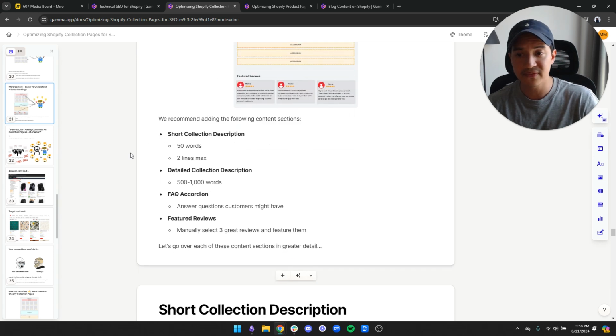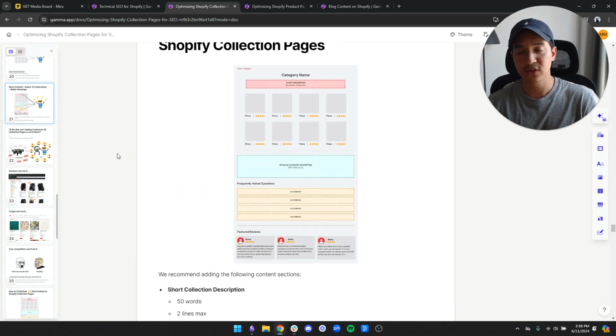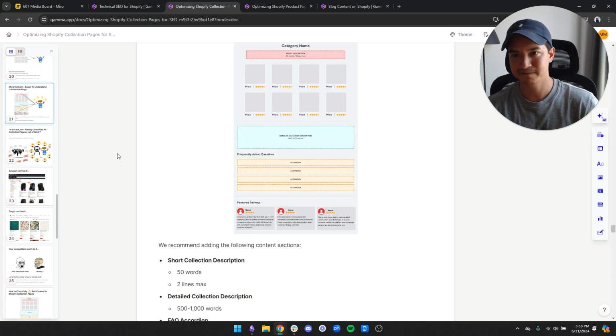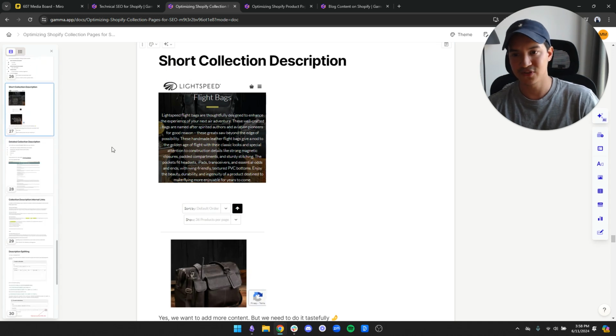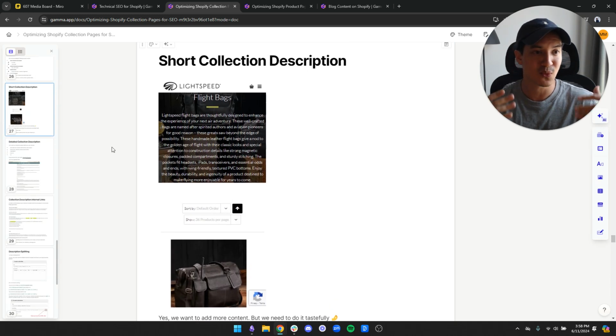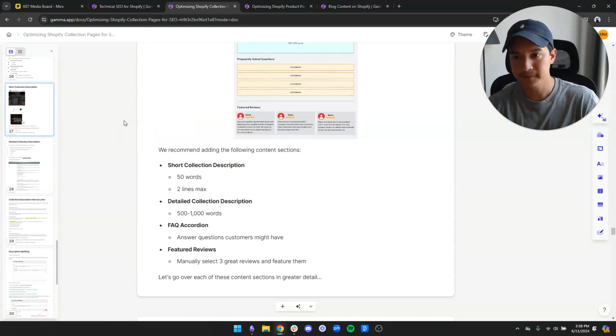A short description on top, 50 words, 2 lines max. Keep it 2 lines max because you don't want a big piece of text at the top of your page like this, especially if the customer is wanting to purchase a product. You don't want to ruin their experience by having a big piece of text on top, especially on mobile, right? So we're gonna keep it short.